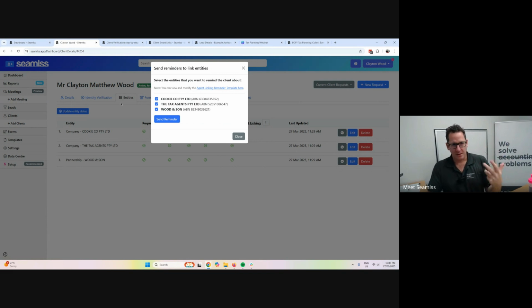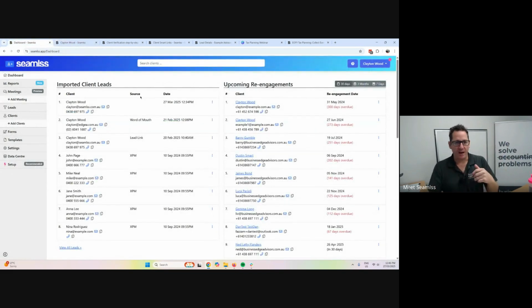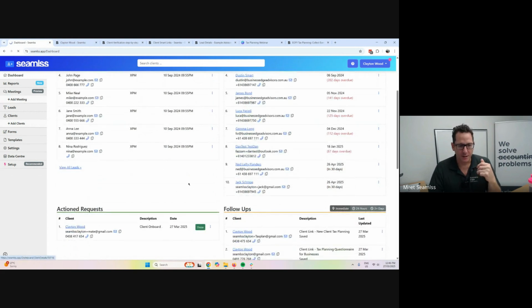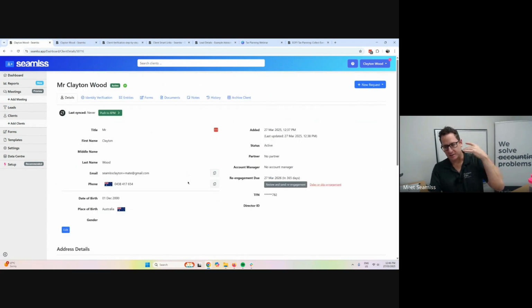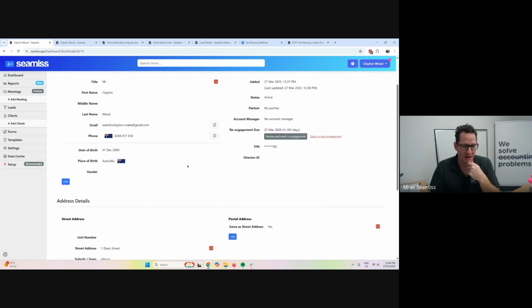So Seamlss, I think, is one of the only apps that has that bit of feedback, where once Clayton's onboarded and not agent linked, you can send him a reminder. If he does the agent linking, you get a notification that he's done it. So you've got a bit of a feedback loop there, and I think that's really handy for accounting firms.